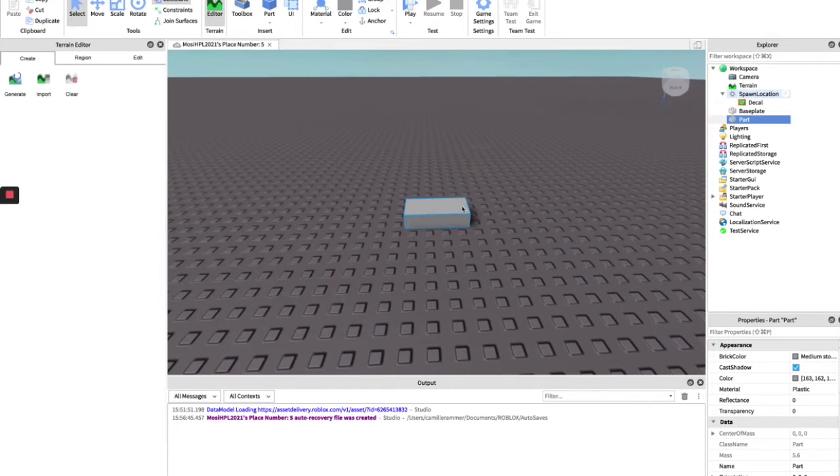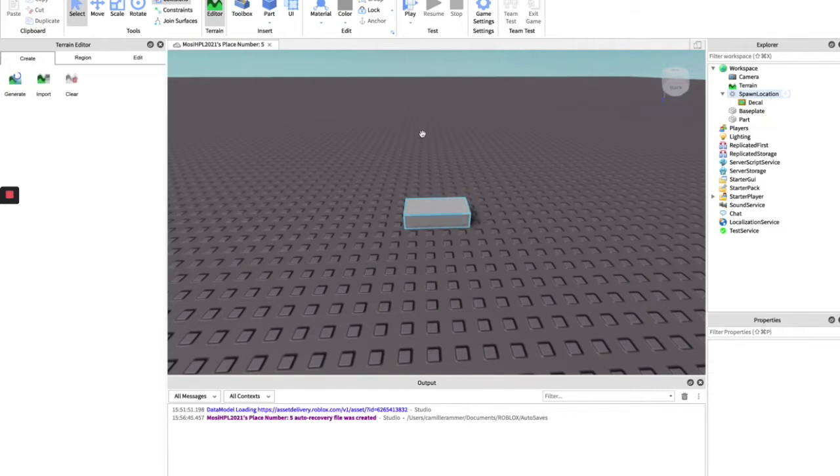From here. All right, so here's my part. I want to show you, if I want to duplicate that part, I can hit Command D and it duplicates. I can create a few of those. And again, if I want to get rid of it, I can hit delete.